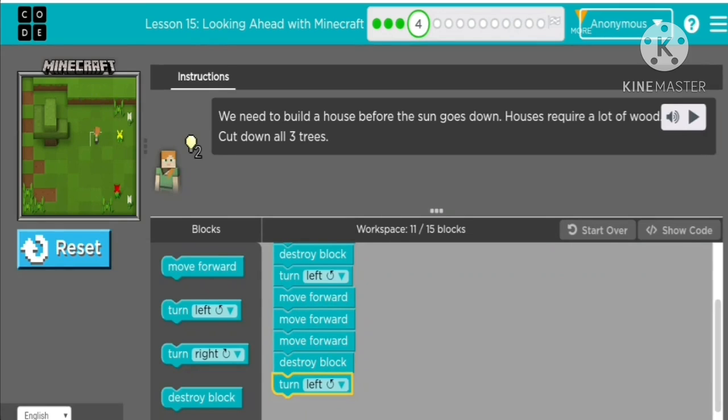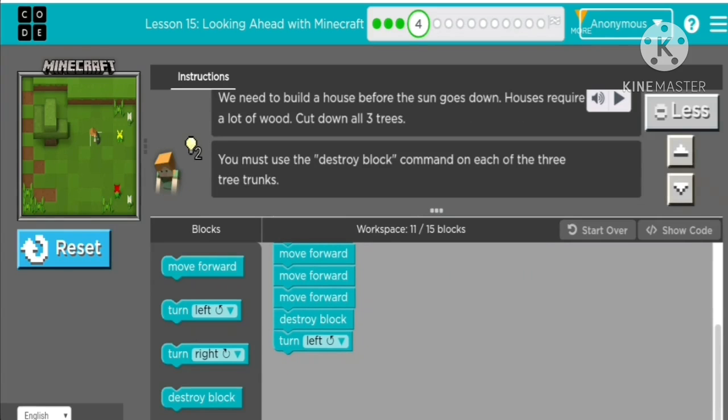Okay, so we have 1 tree down, or rather we have 1 more tree to chop down. So we're making use of the move forward to get to that tree. Also make use of another move forward, then the destroy block. Let's see.